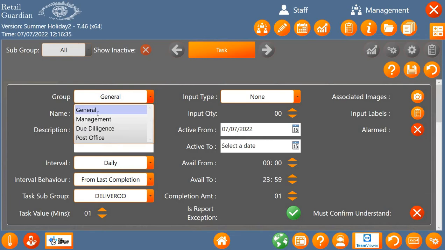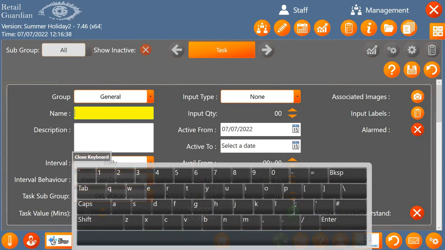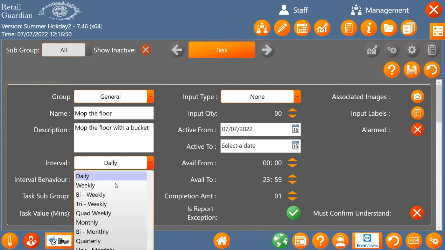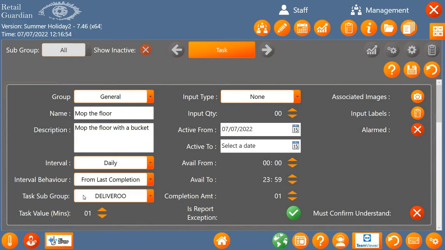You can change the names of these. I'll show you how to do that in a minute. So if I create a task here called mop the floor, put a description of mop the floor with a bucket. That'll do. Interval is how often it has to be done. So daily, weekly, bi-weekly, and so on. The interval is when it's done since the last time. So is the interval since the last time it was done, or is it from when the job started?